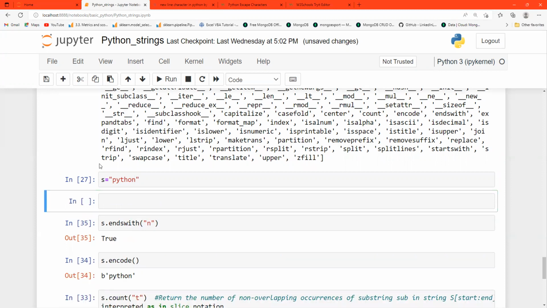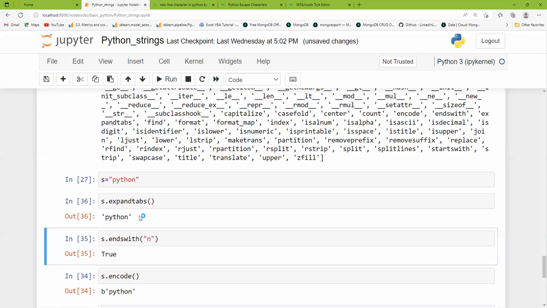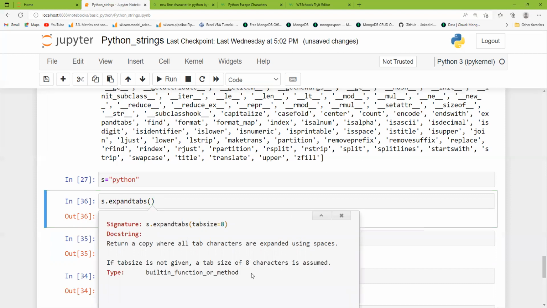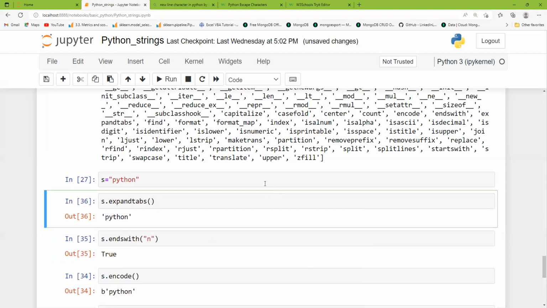Next one is expandtabs. Expandtabs sets the tab size of the string. So s.expandtabs with the parentheses, and let's run it. It will write Python only. It returns a copy where all tab characters are expanded using spaces. If the tab size is not given, a tab size of 8 characters is assumed. So this is expandtabs.